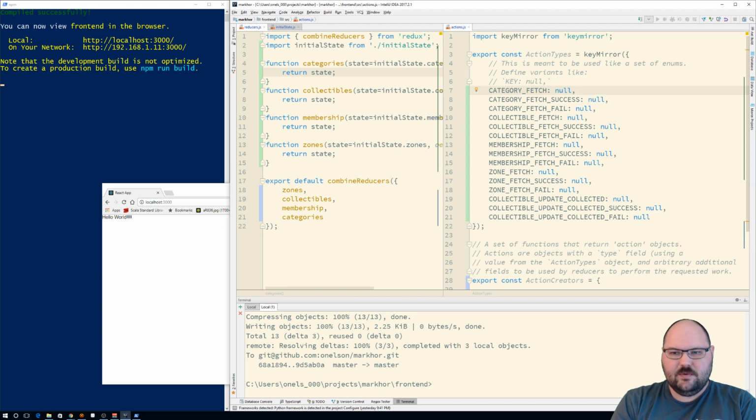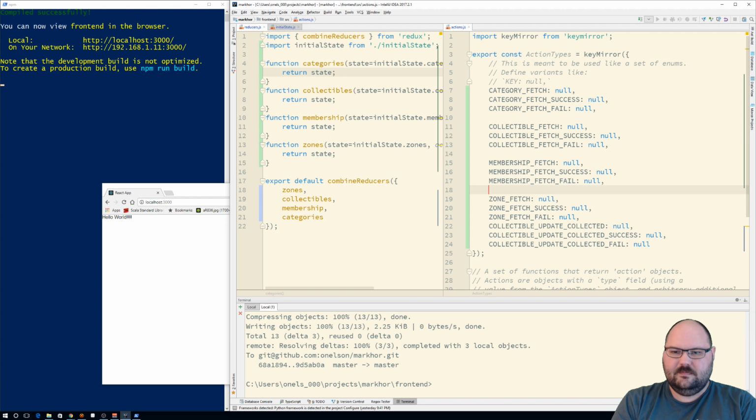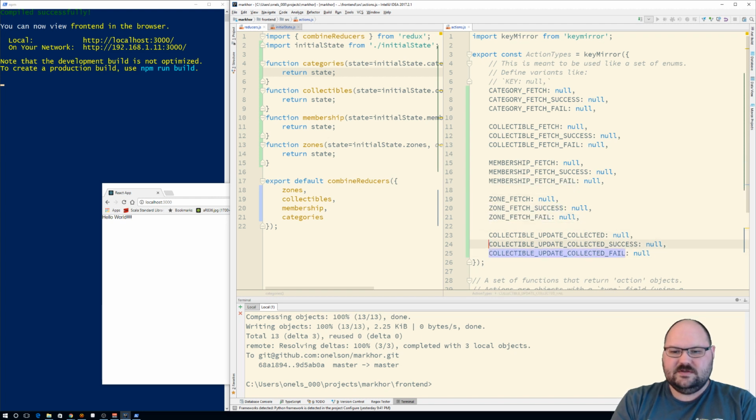Okay, and so that's a whole bunch of stuff, but these are just basically we're registering signal names that our application will be able to pass around and listen to.